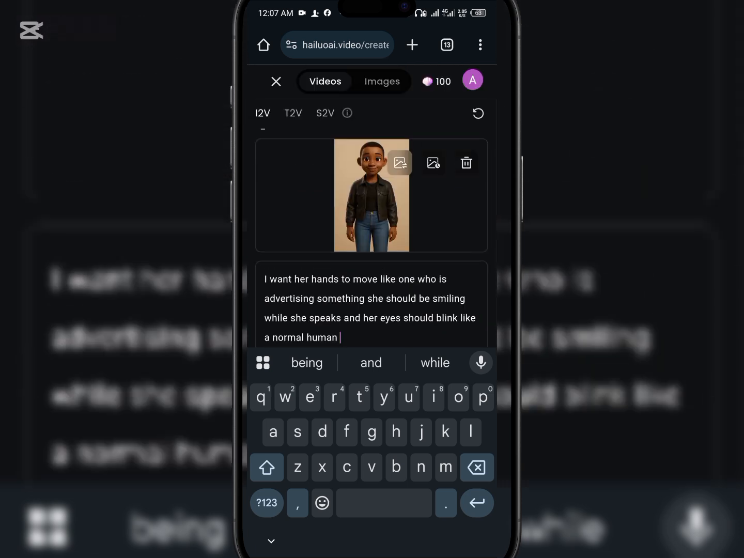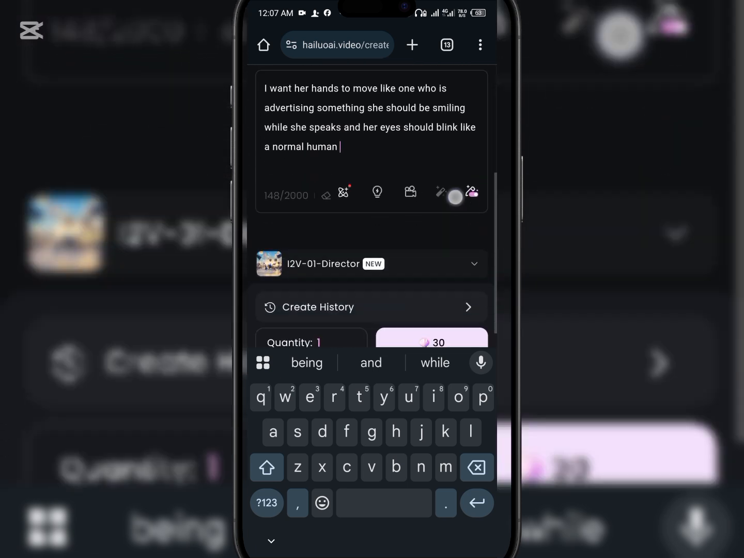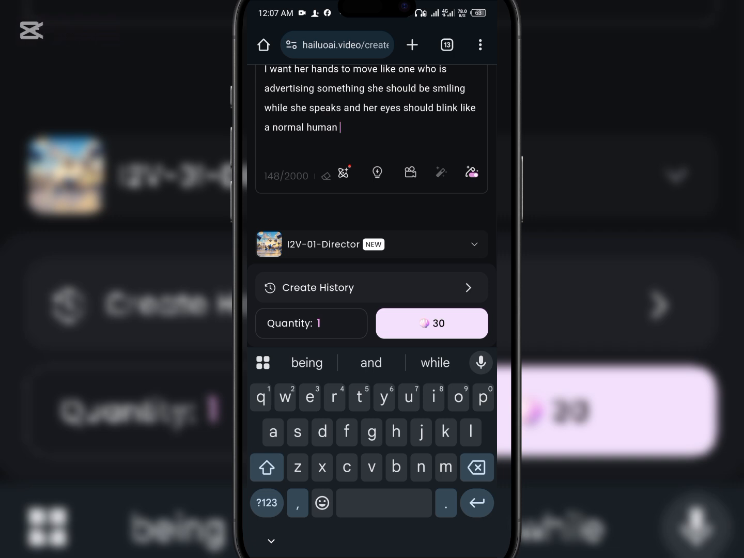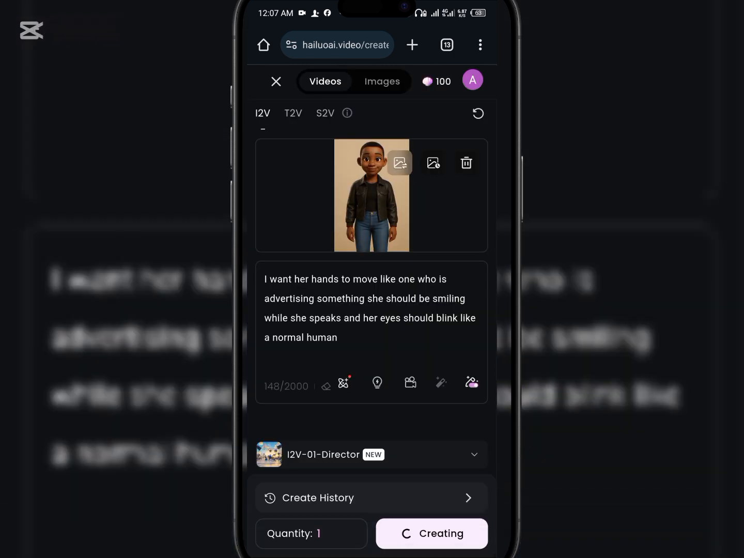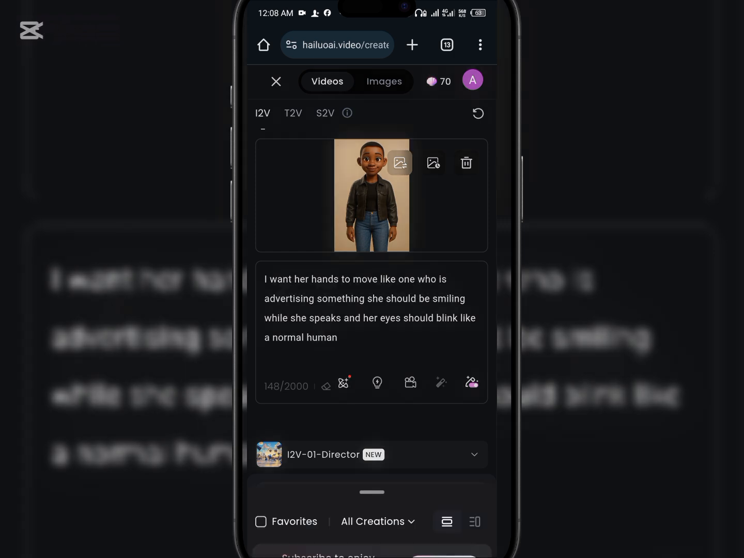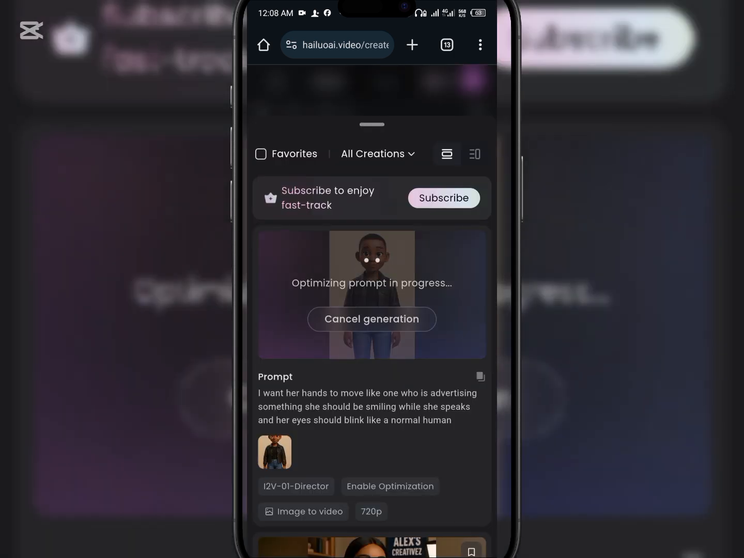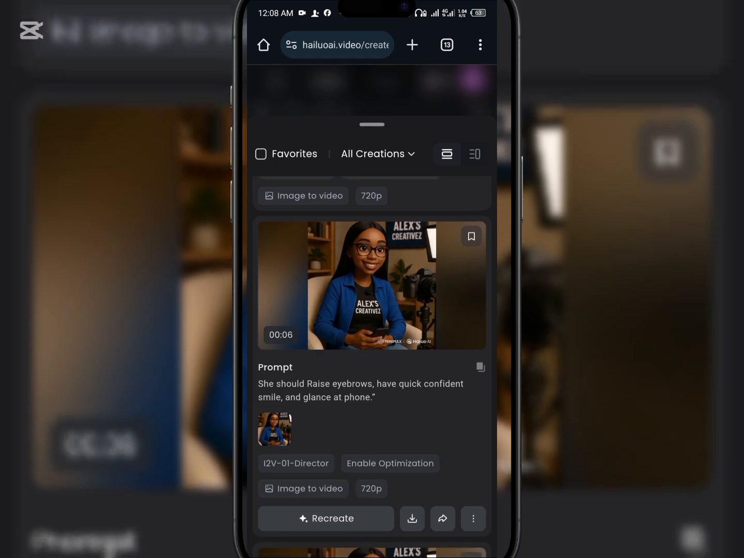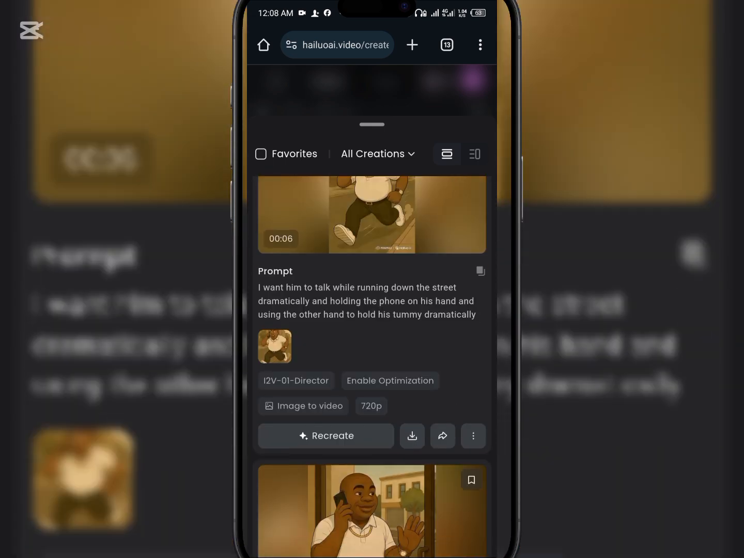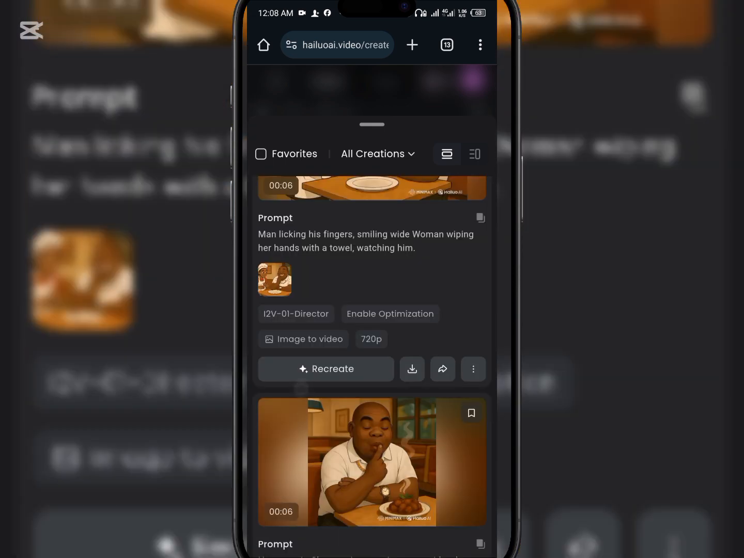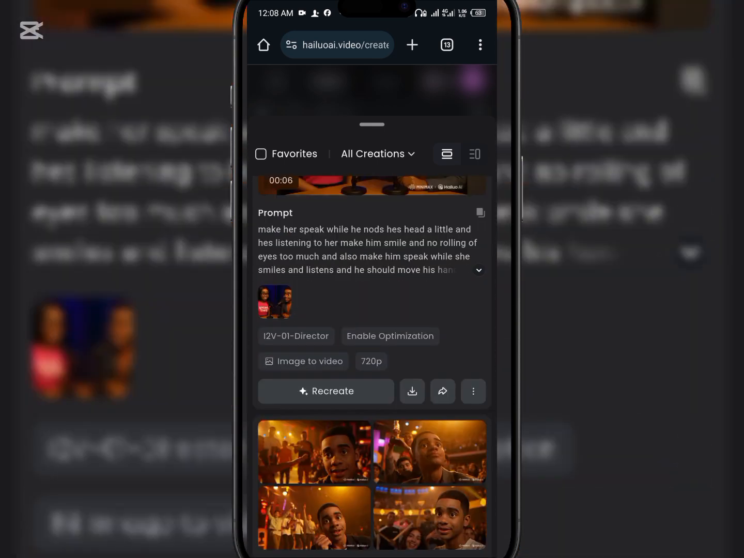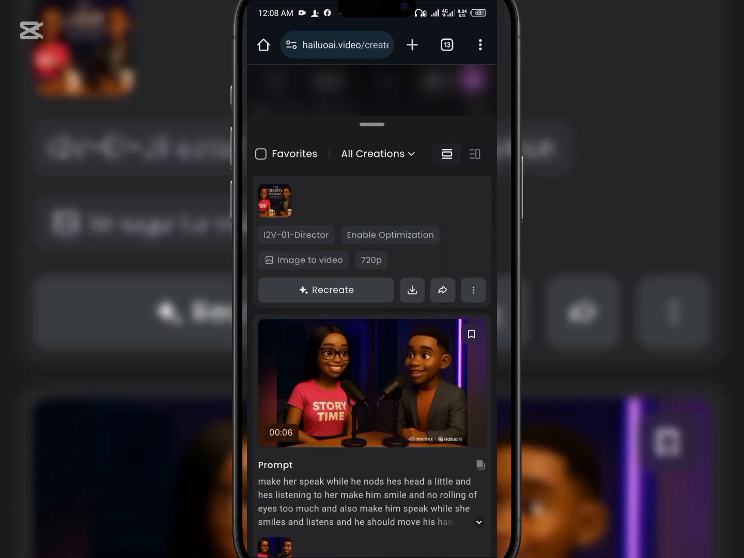All you just have to do is to click on create, and then the job will be on the queue, although it takes quite a long time. It first optimizes the prompt, then starts loading, and then you get whatever you want. And as you can see, I've used it for so many projects, and trust me, it is superb. I use it for podcasts. It is super amazing. Trust me, it is.